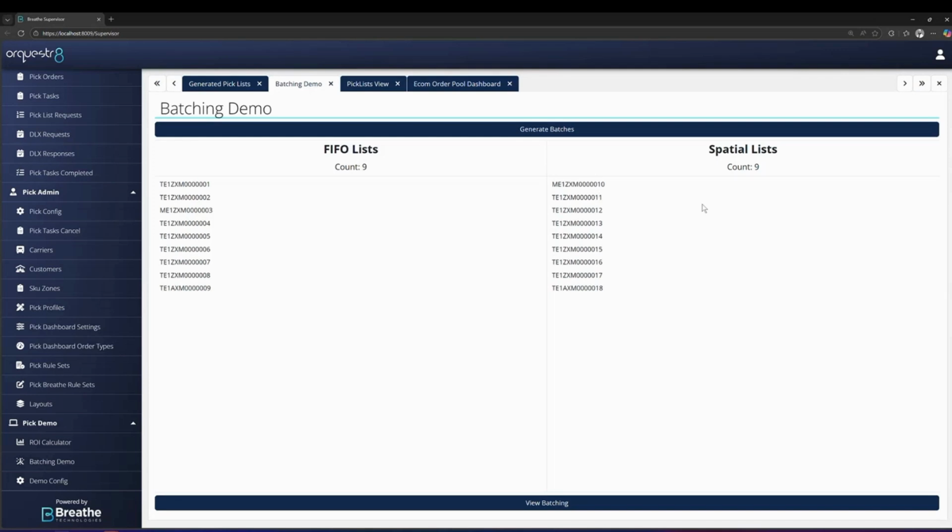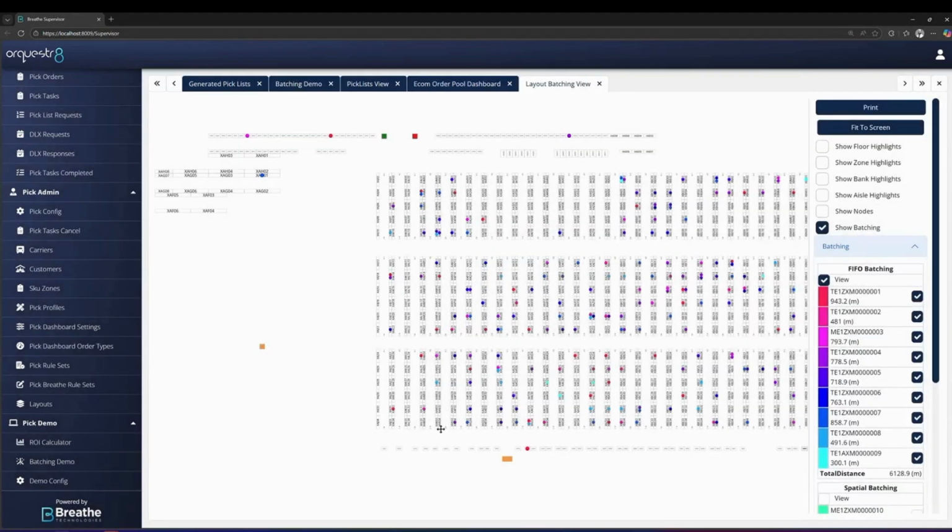And then on the other side here, we've got 9 lists that are generated based on our spatial batching algorithm. So looking at which orders go well together to reduce the overall walking that you'd be doing to complete those pick lists. Now, we can look at these visually on the layout here.